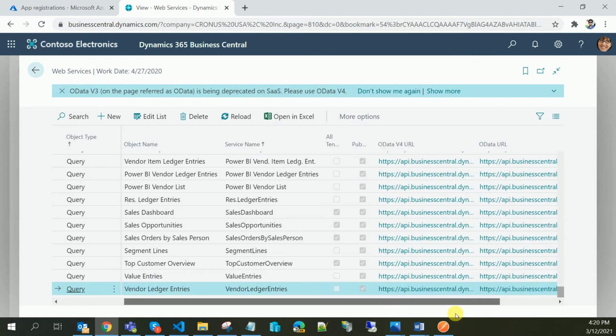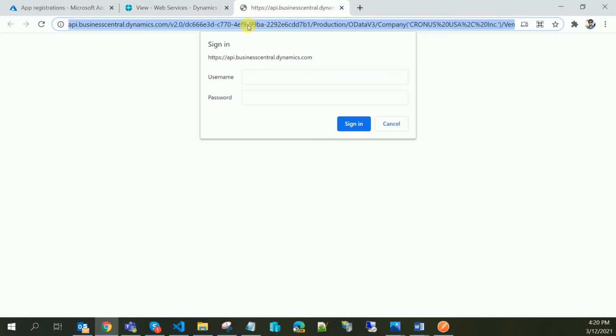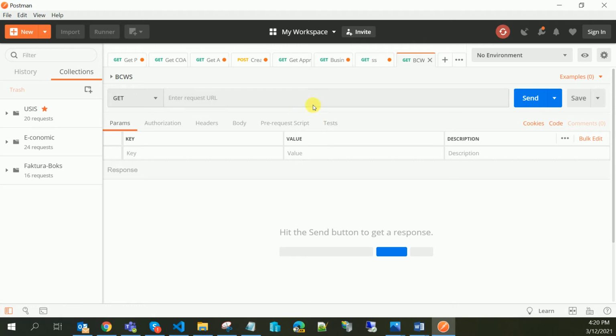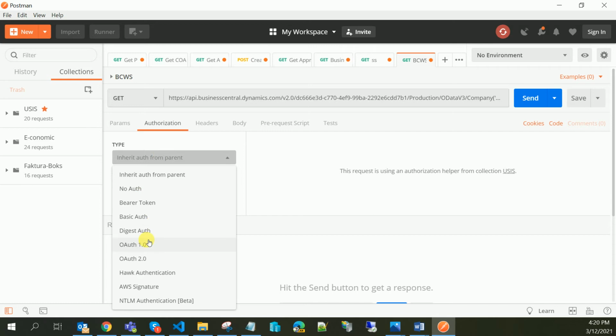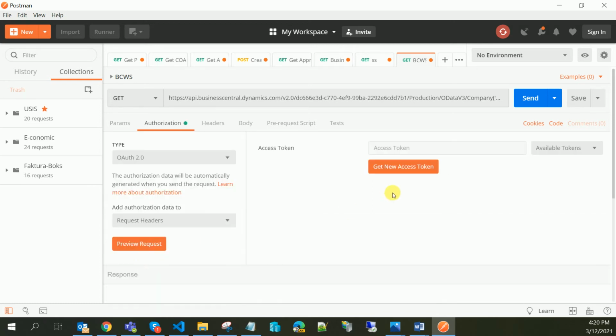So here is a web service for vendor ledger entry, right? So let me paste the URL and authorization. Here you need to add OAuth 2.0, right, to select. When you select OAuth 2.0, you will get this pop-up to get a new access token. So we need to generate the access token here, right?